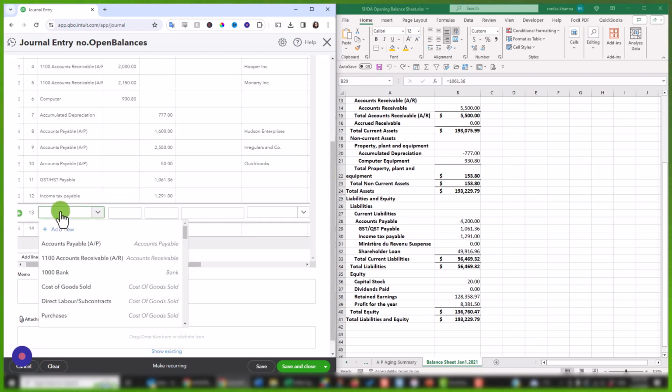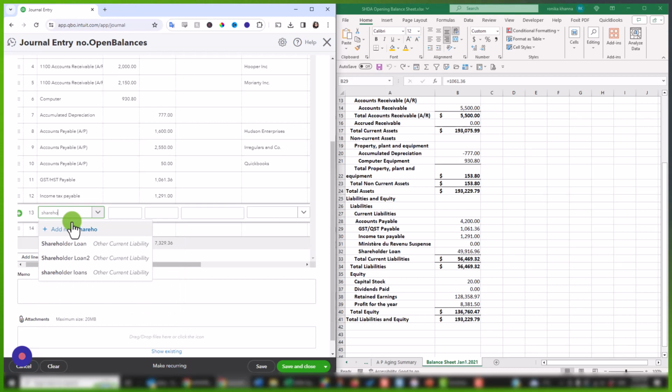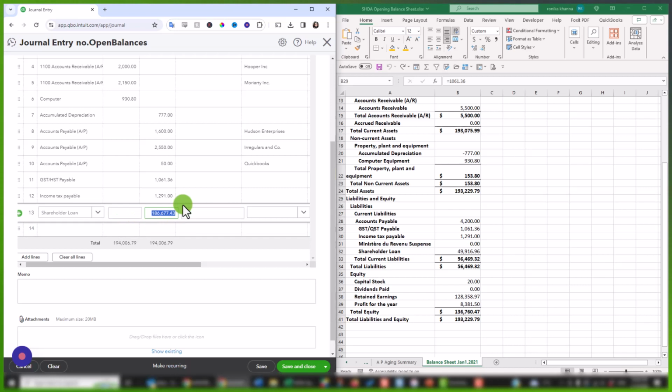Now, Sherlock Holmes, who is the shareholder of the Sherlock Holmes Detective Agency, has loaned the company $49,000 over the years, and he has not withdrawn this amount. This means he can withdraw this amount any time. I do have a video on this, a very popular video on shareholder loans, so I encourage you to look at that if you want to know how they work and how to enter them. So let's select shareholder loan. It is there in the drop down, and we are going to enter the amount.